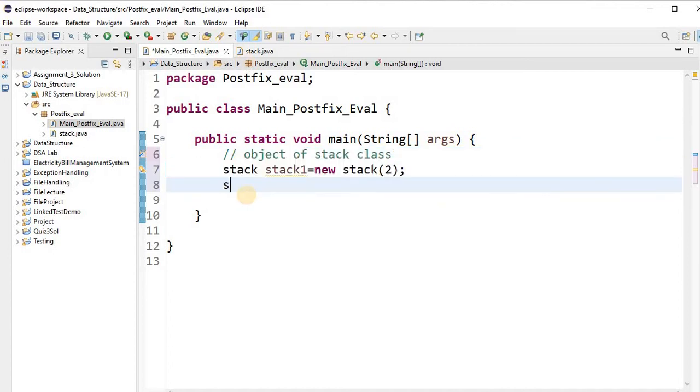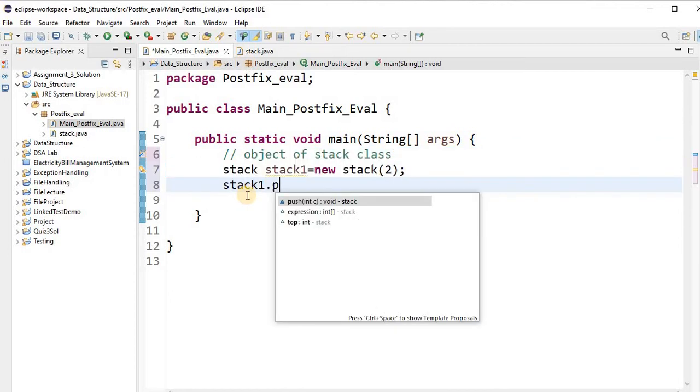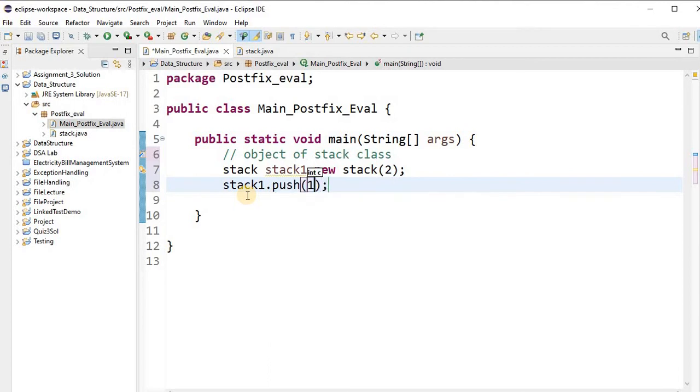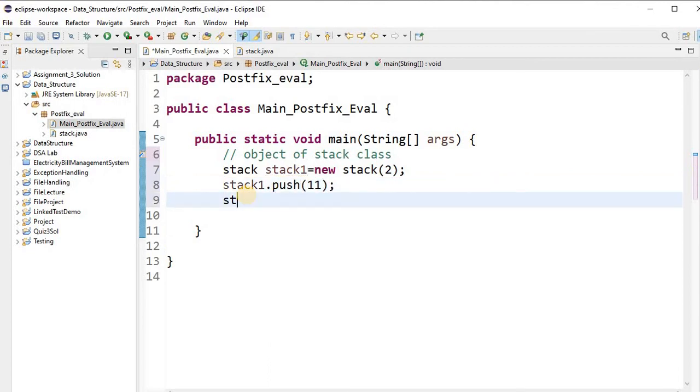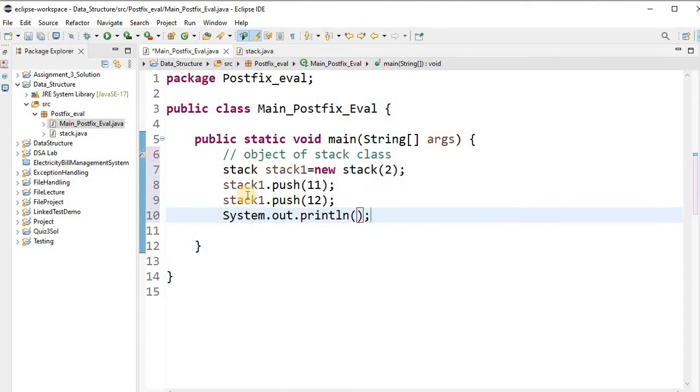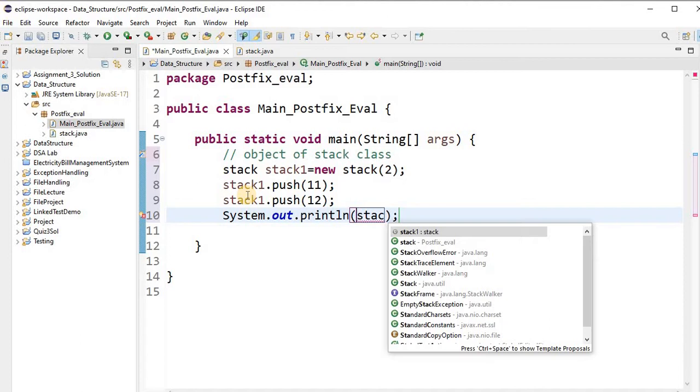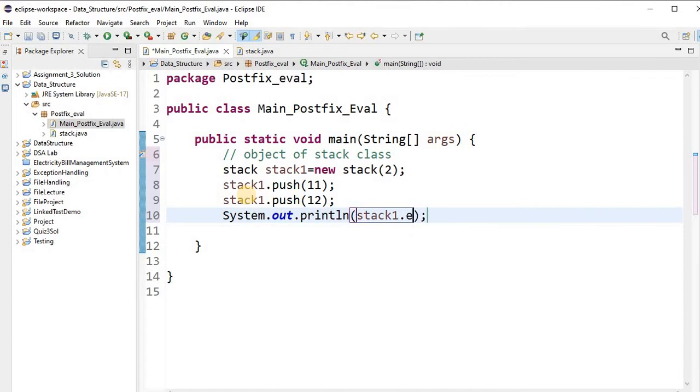Now with the reference of the object, I'm calling the push function, and I'm trying to insert this 11, and then again stack1.push, and I'm inserting this 12. Now let us verify whether the data is pushed. Stack dot expression at that index. In fact, like this, I can run this.